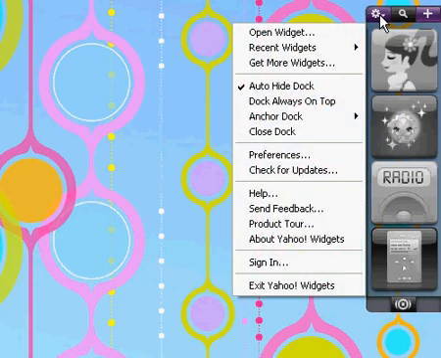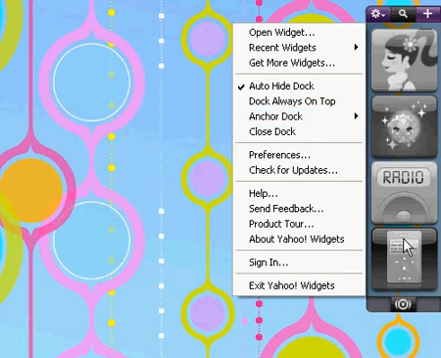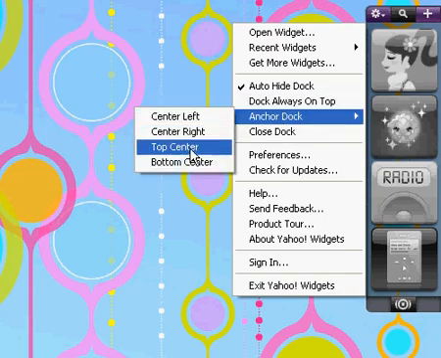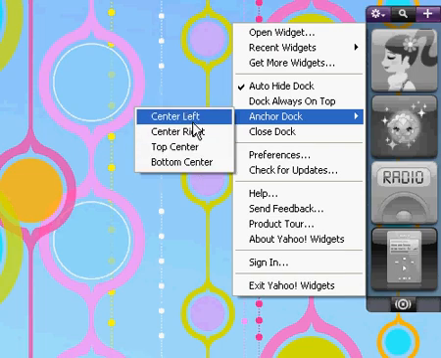Okay, so let's look at more preferences. Anchor dock puts this dock system somewhere else on the screen. So right now it's at center right, as you can see. Or you can put it at the top of your screen or the bottom of your screen or on either side, and it will stay there.